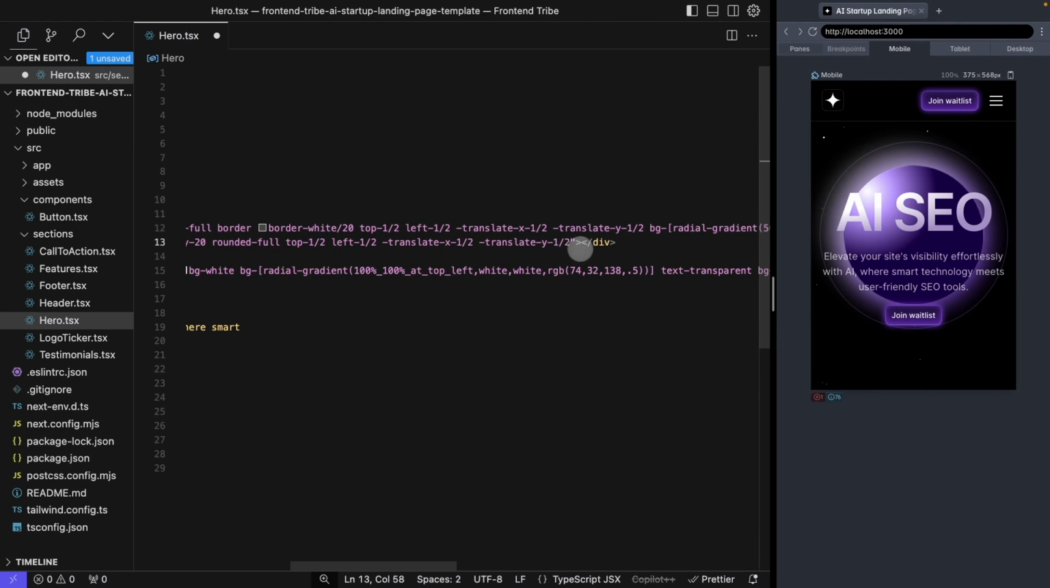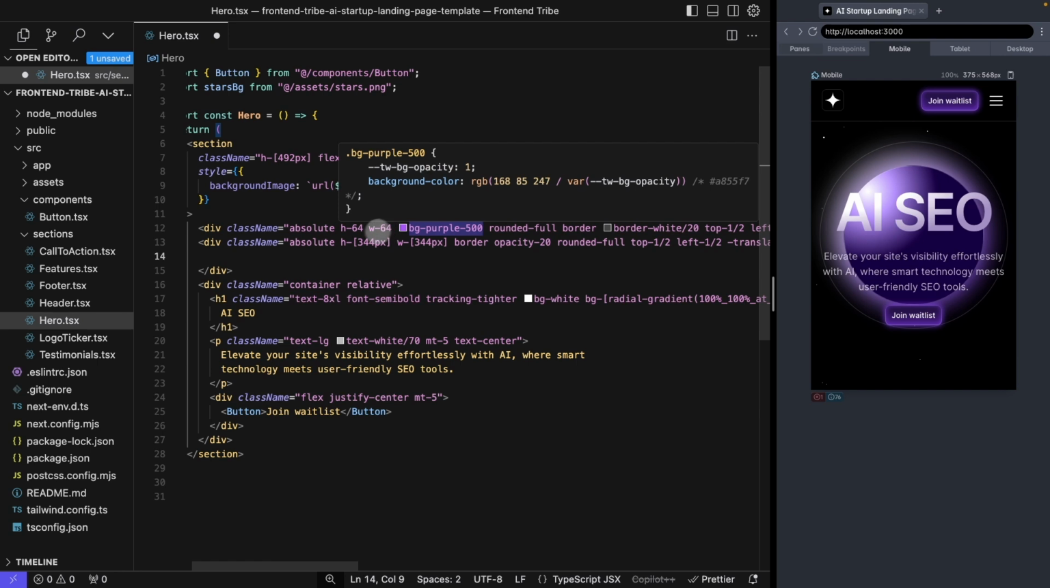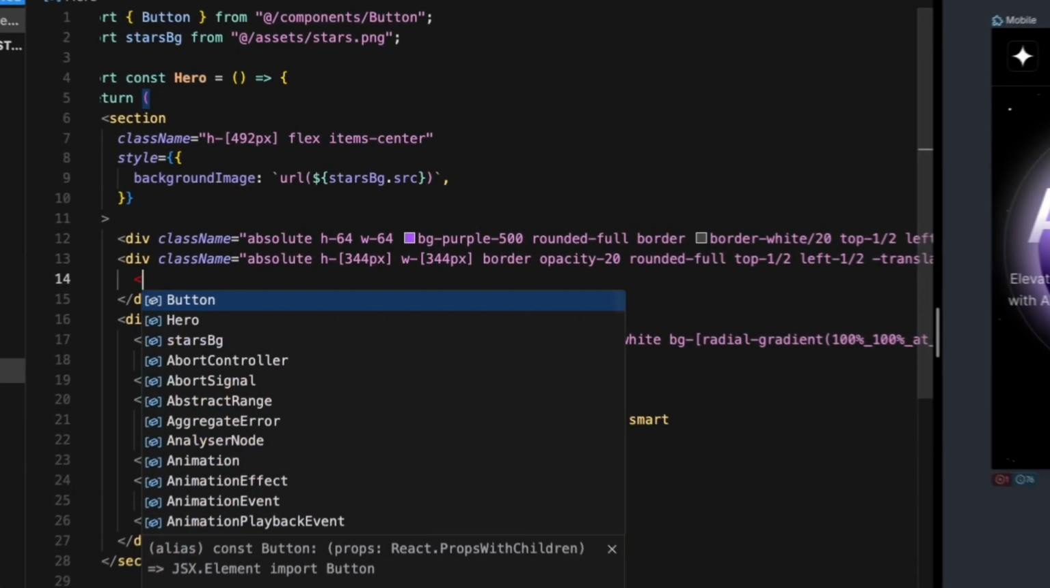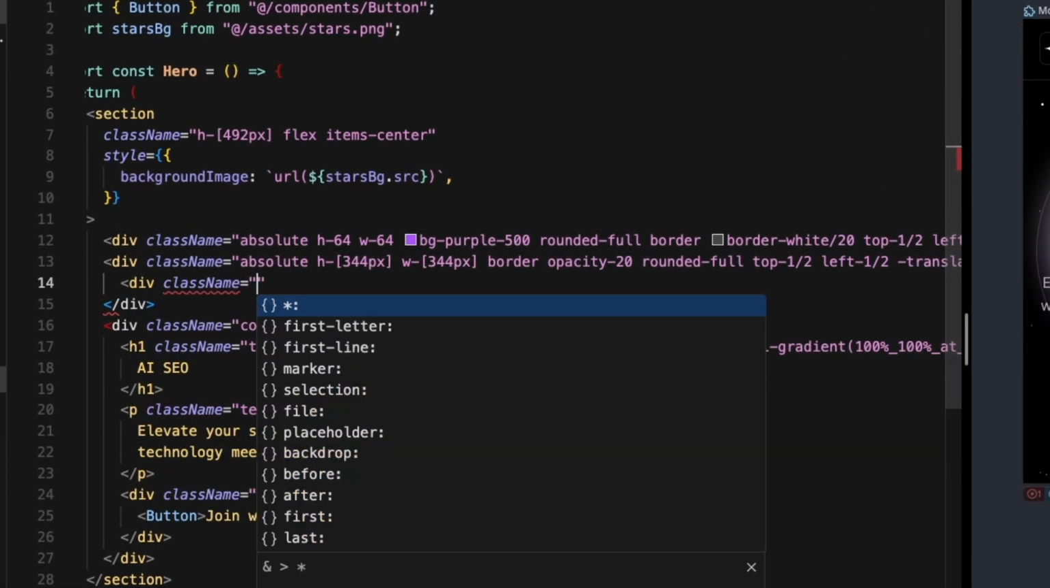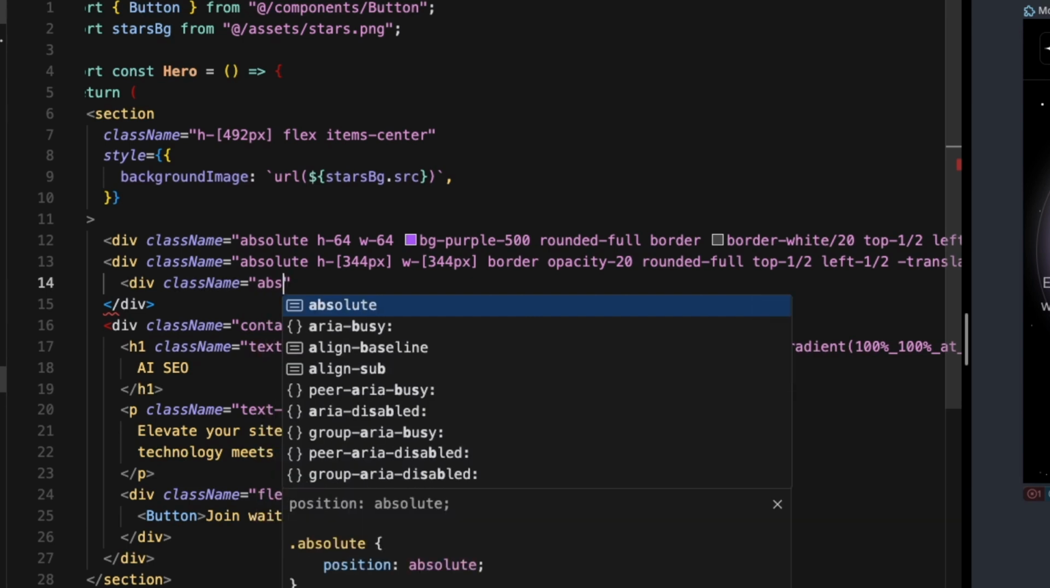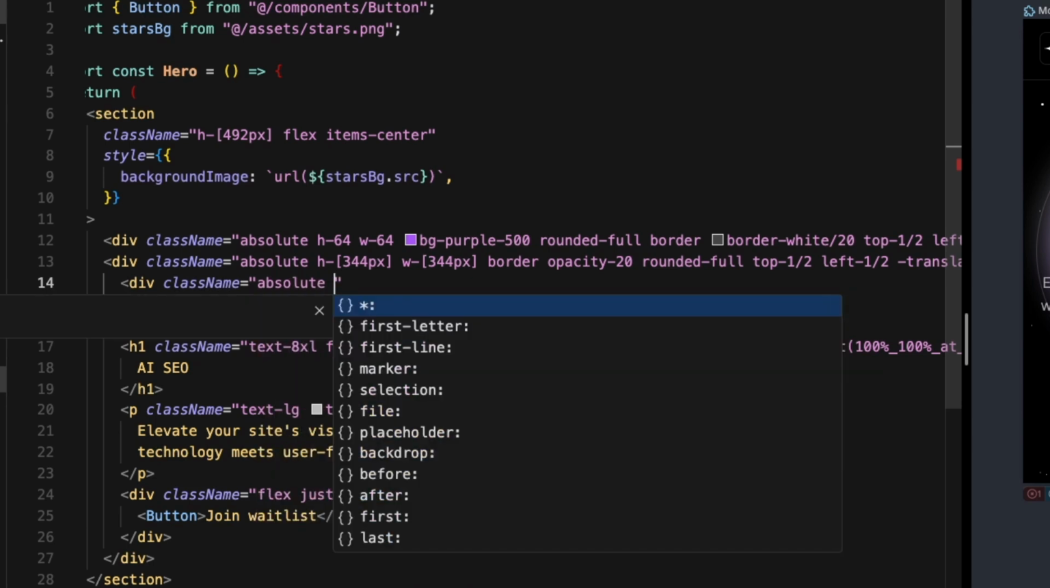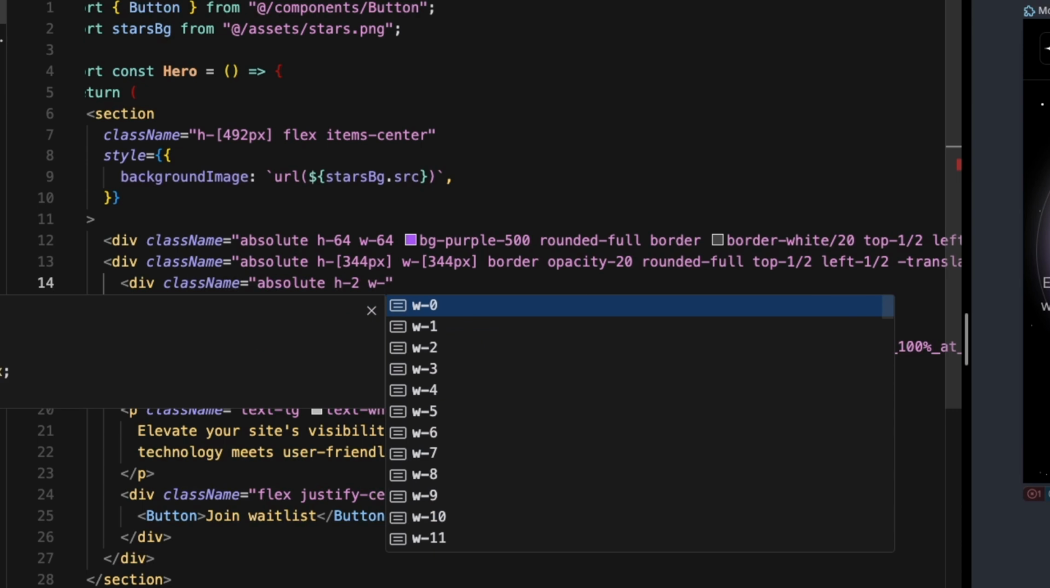Okay, so now that we have the ring, there are actually little items on the ring that are going to be floating around our planet. So those are actually going to go inside here so that they can be sized according to this div element, within this 344 pixels. So the first one is going to be an 8x8 little dot around our ring, and that's going to be div class name equals, and we'll just go ahead and give this absolute as well. So absolute, and we'll say that it is going to be h2 width 2.